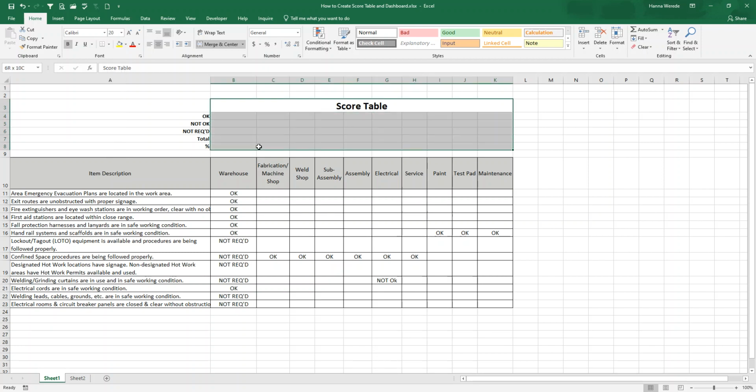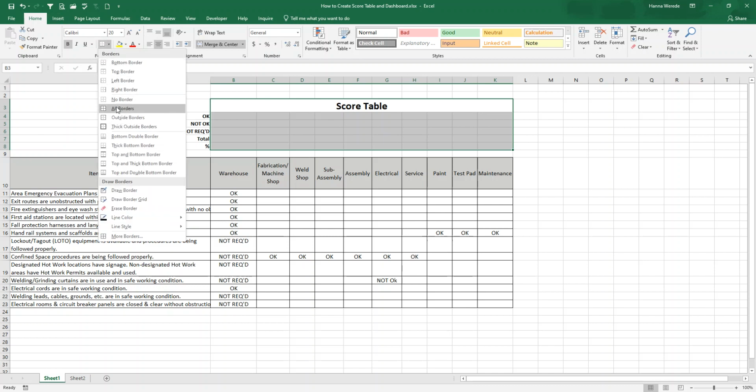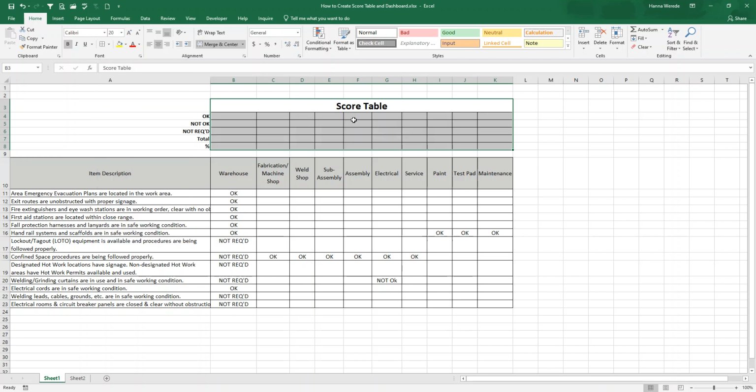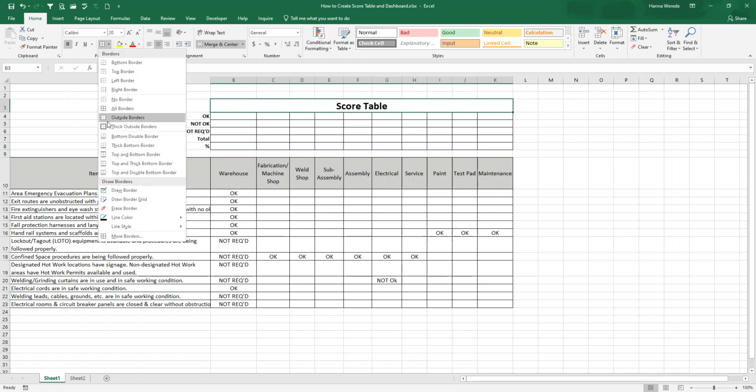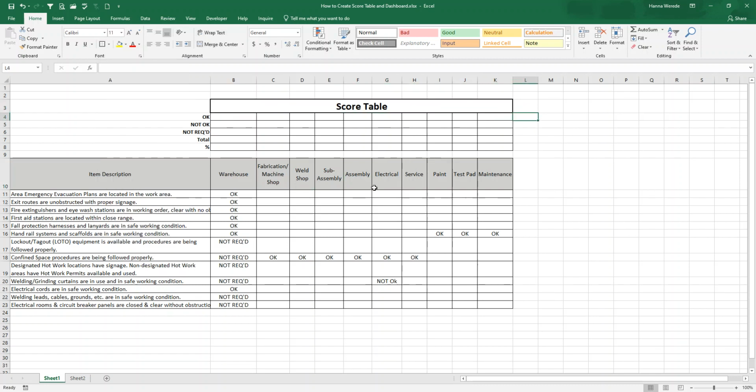Okay, let's create a table. To create a table, you just highlight the cells, and then you can come here and just put a border. I'm not really doing too much in it, I'm just making it presentable. So this is what my score table looks like for each department. That will be a lot easier.